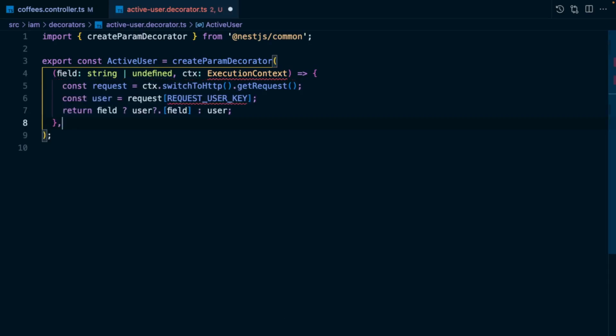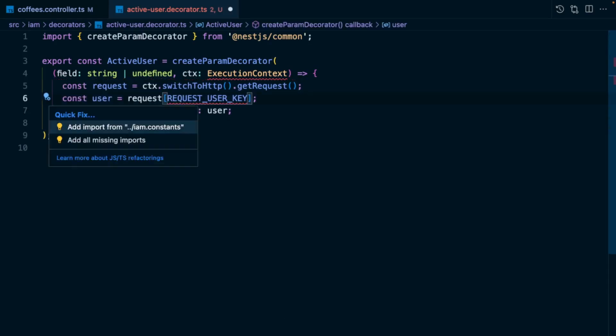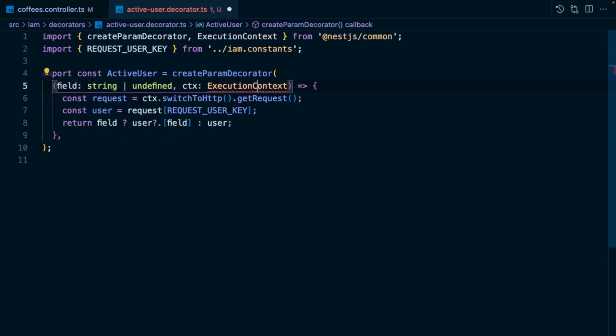The code can be found below the course video. Now let's break everything down to see what we're doing here to get a better understanding of everything. In the first line here, we're grabbing the request object from the execution context using switchToHttp and calling the getRequest method. Next, from that request object, we're selecting the decoded user payload and assigning it to the user variable. Lastly, if a field parameter was passed into the decorator, then we want to grab that corresponding field property from the user object. Otherwise, we return the entire user object.